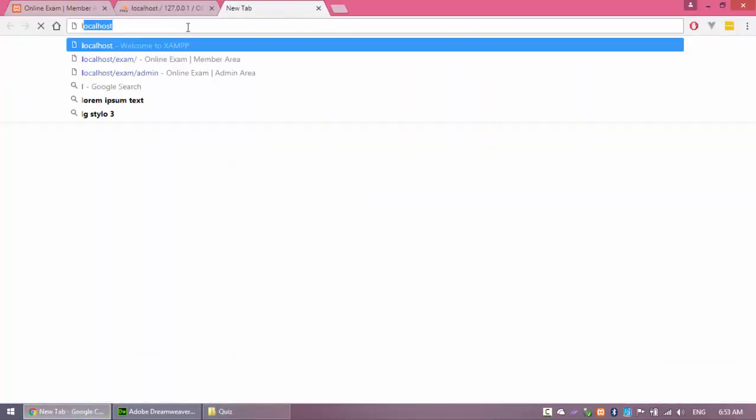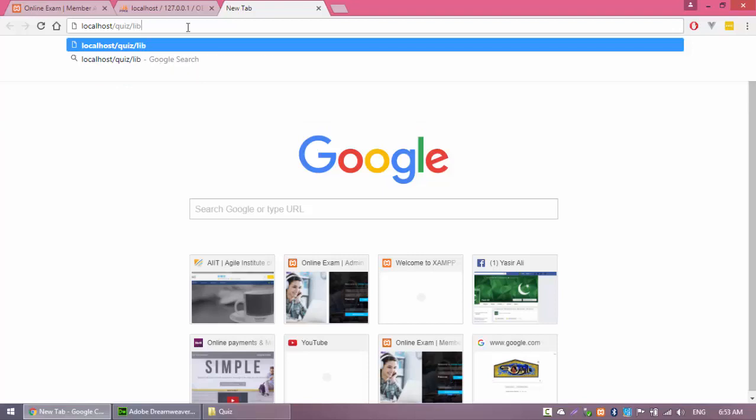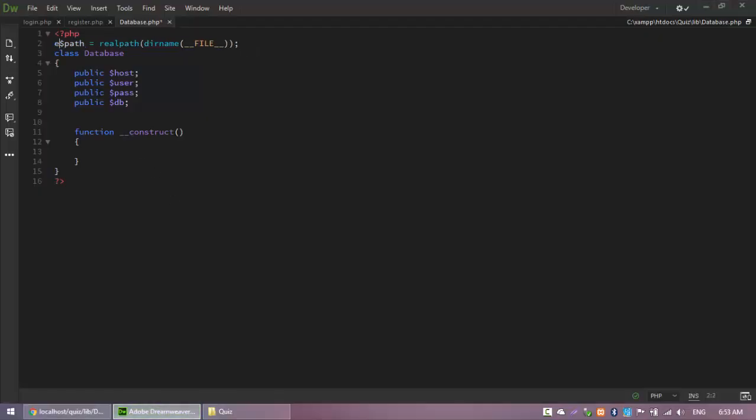Let's do it in a separate tab: quiz, and then lib, and then database.php. So this is what we are actually getting, the directory or the folder name in which this file is residing. For example, database is residing in the lib folder, so that's why we are getting this lib. So this was just for checking purposes.